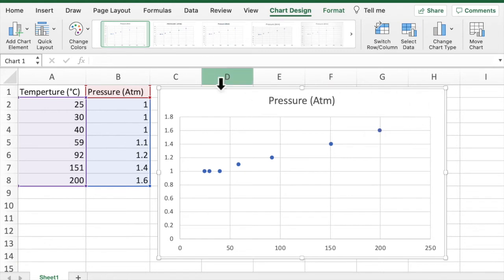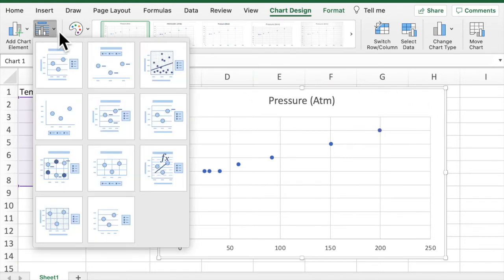So up here under quick layout, there's a bunch of different quick layouts that we could choose. Personally, my favorite to start with is this one right here, layout number 9, because it has the axes labels, and it'll automatically throw a line of best fit and display the equation.